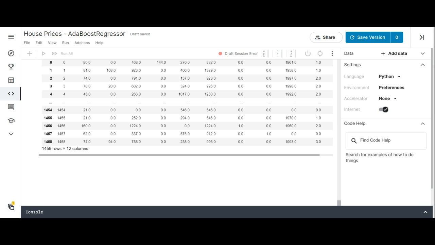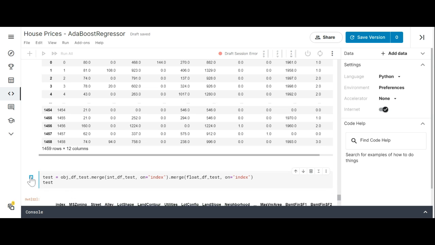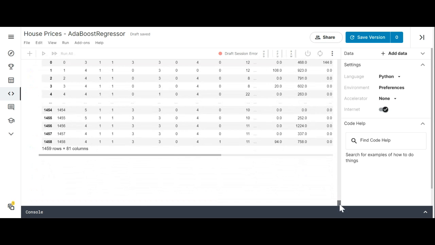So now we've done all of the test sets. On the test we did an object, an integer, and the float, just like we did with the train set. So now we're going to merge it all together. So now we've merged it all together, and we've got our test and our train identified.